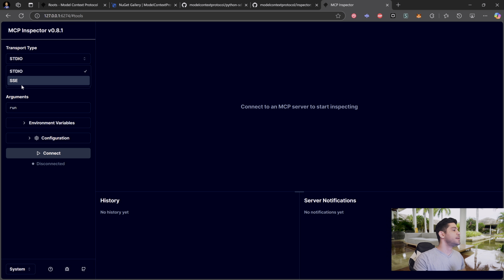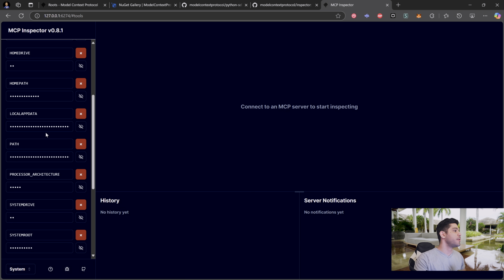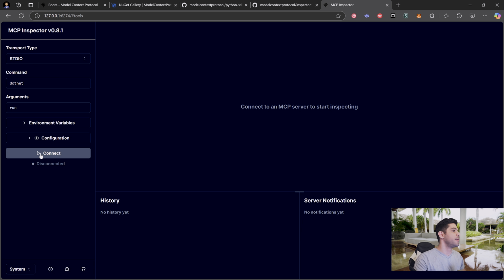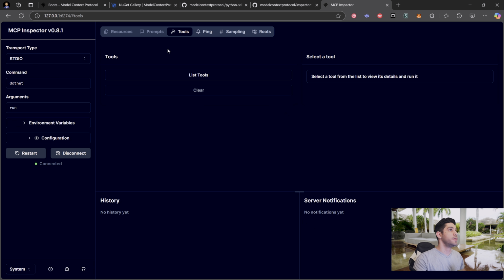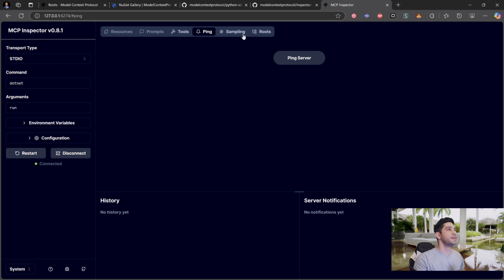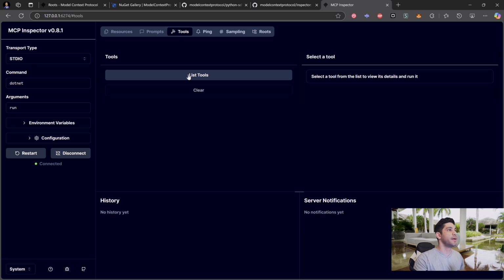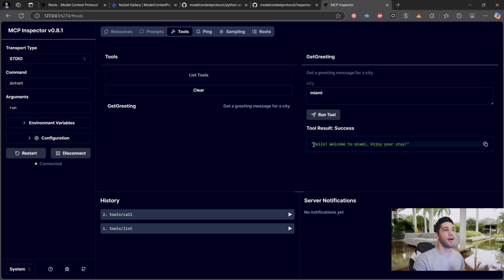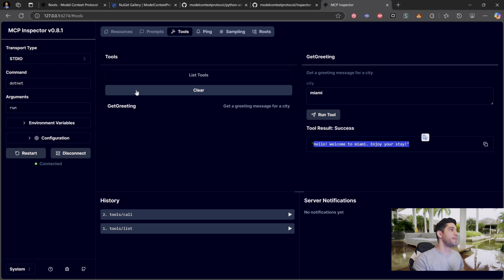Here, as you guys can see, there are the two different transport types. So far, we've only stuck with the standard input output. We have our command and the argument, which is run. And if you need to add more variables here, you have both the environment variables and the configurations that, if you need to play with those, you're going to do connect. Here you see that everything else is grayed out, but we'll look at the tool. Here you can list your tool. And let's say me, run. And this is what we get back from our application.